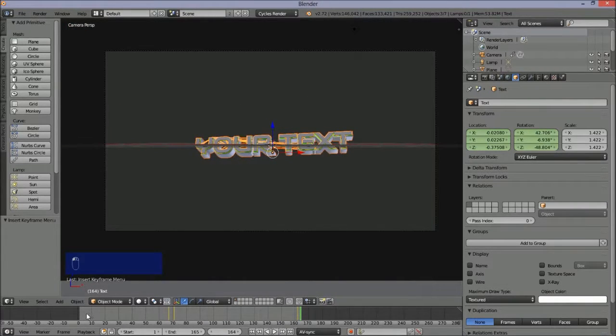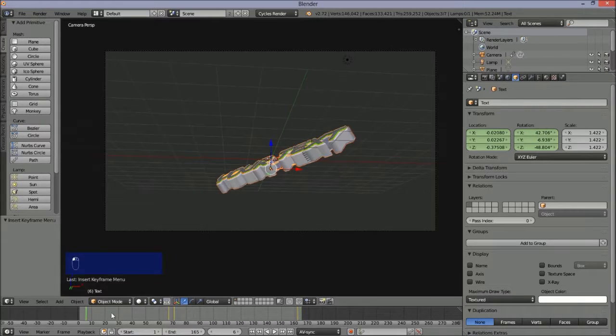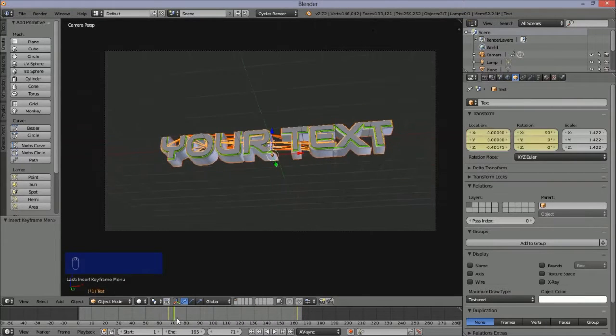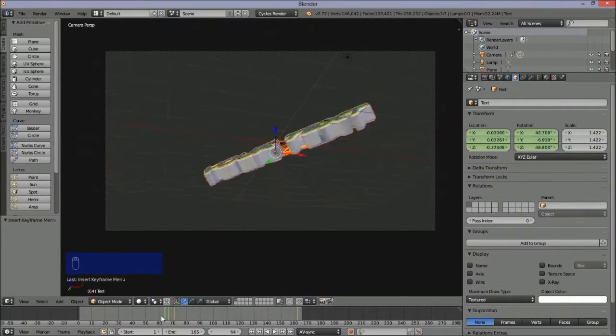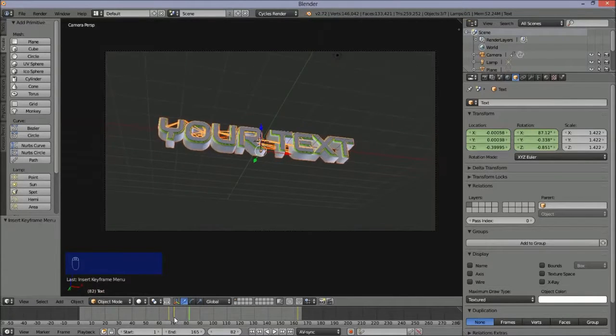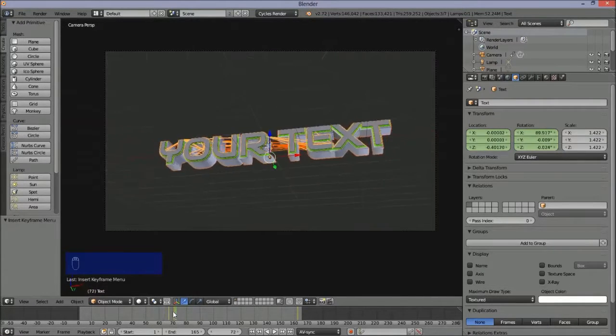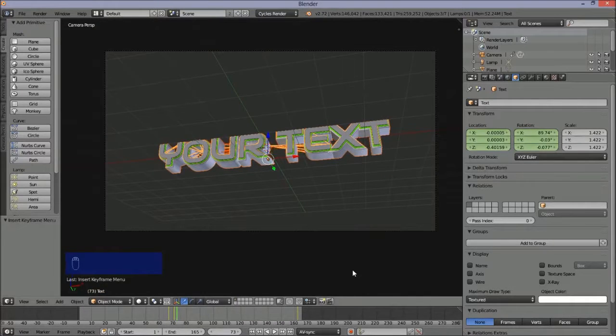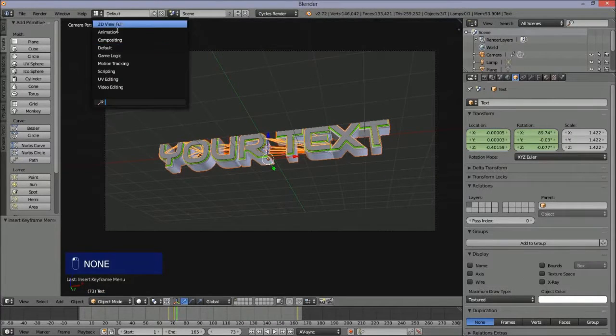So this is looking pretty nice already so far. Now what we want to do is when this text slams, we want to make it get a little bit wiggly. So we're going to add in that wavy effect in the compositor. So let's just jump into the compositor now. Going to compositing.